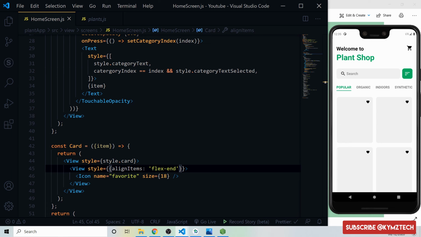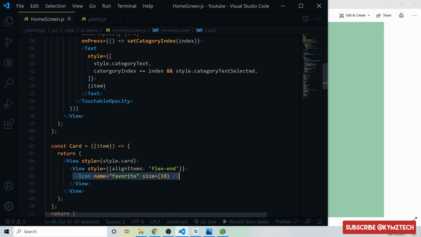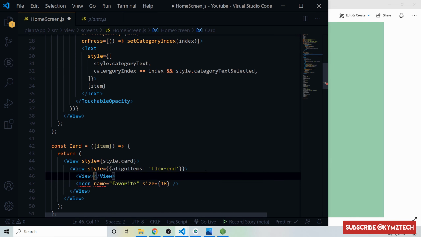So right now we are going to add a view. So actually this icon should be in a view. So this view is going to be this round shape, and inside the view we are going to have the icon. So actually it should be a view. So add a view, and I'm going to bring the icon in. So put the icon over here.